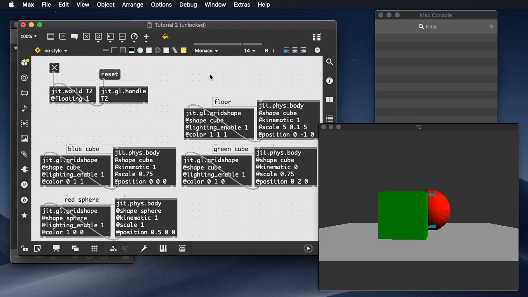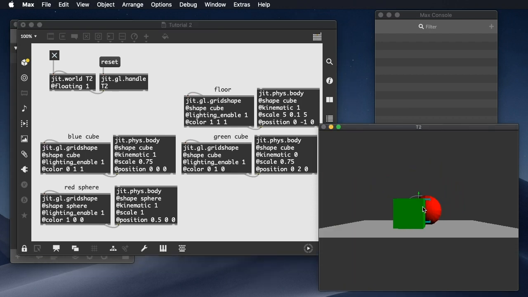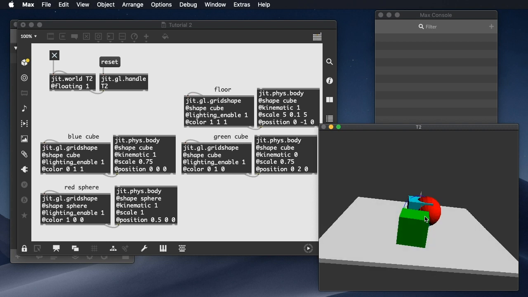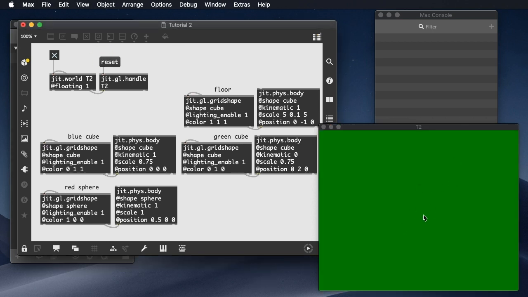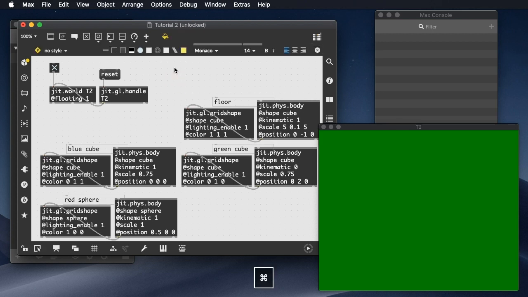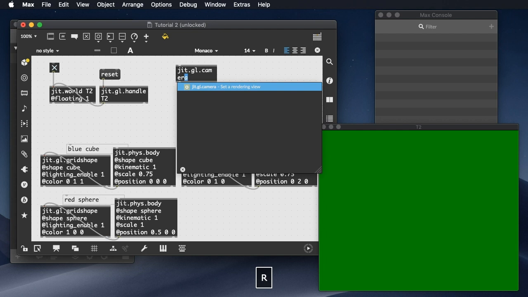which is the camera. So right now there is obviously a camera. There's a camera that's showing us this image. There's a virtual camera in the scene, and we're effectively controlling it with our jit.gl.handle. But when we hit reset, our camera's too close. So we can actually use the jit.gl.camera object to just set a default location for our camera so that when we hit reset, we're not zoomed so close into the object.